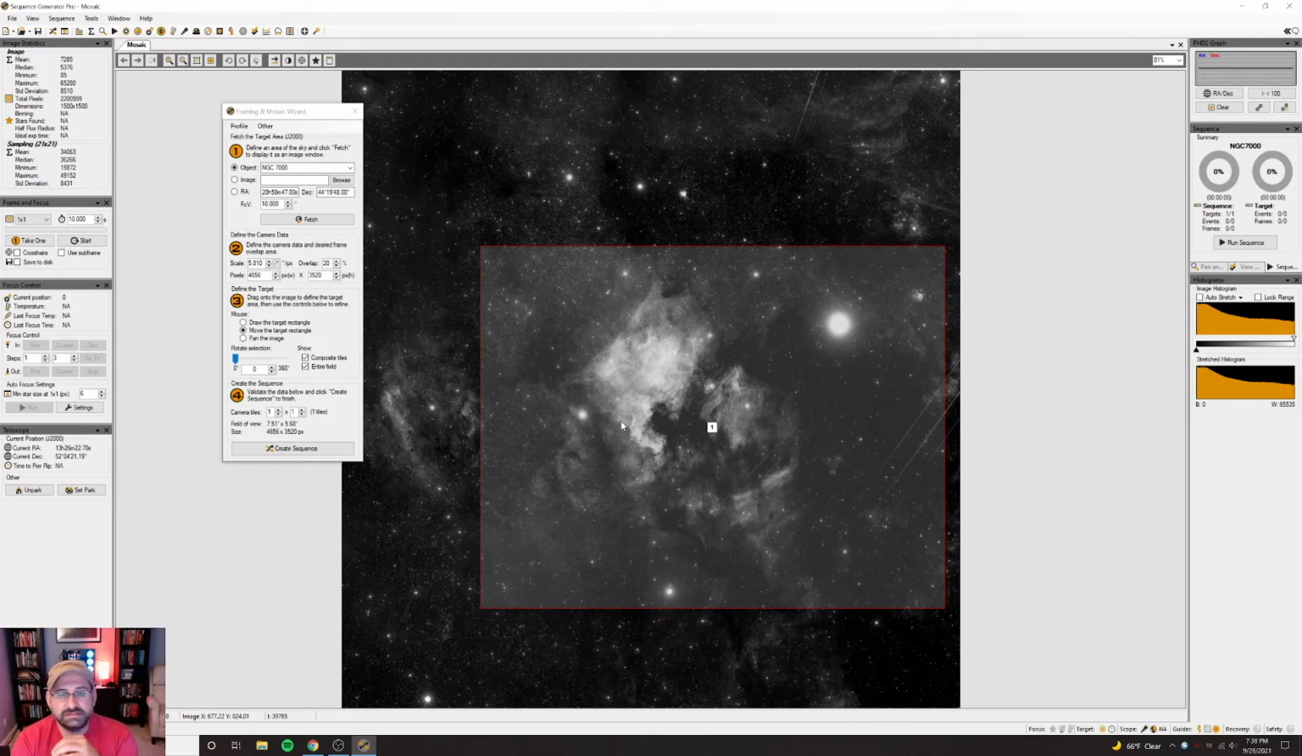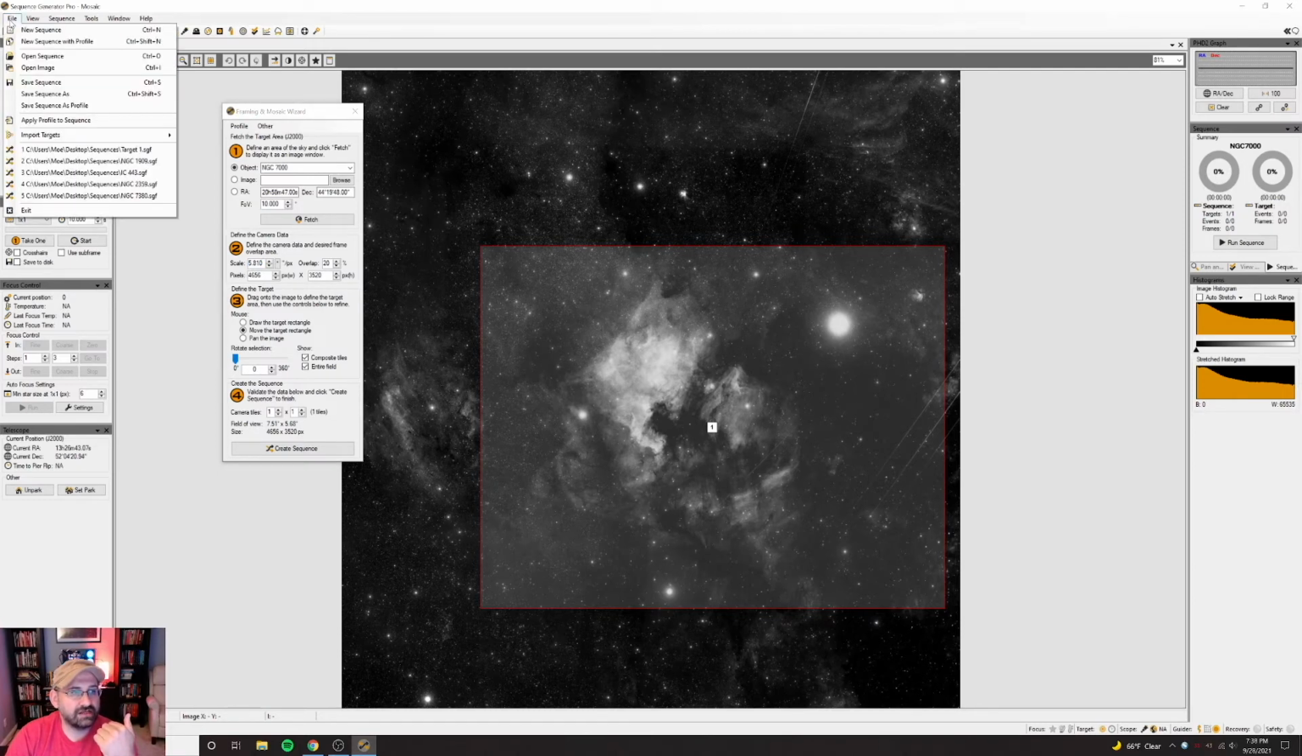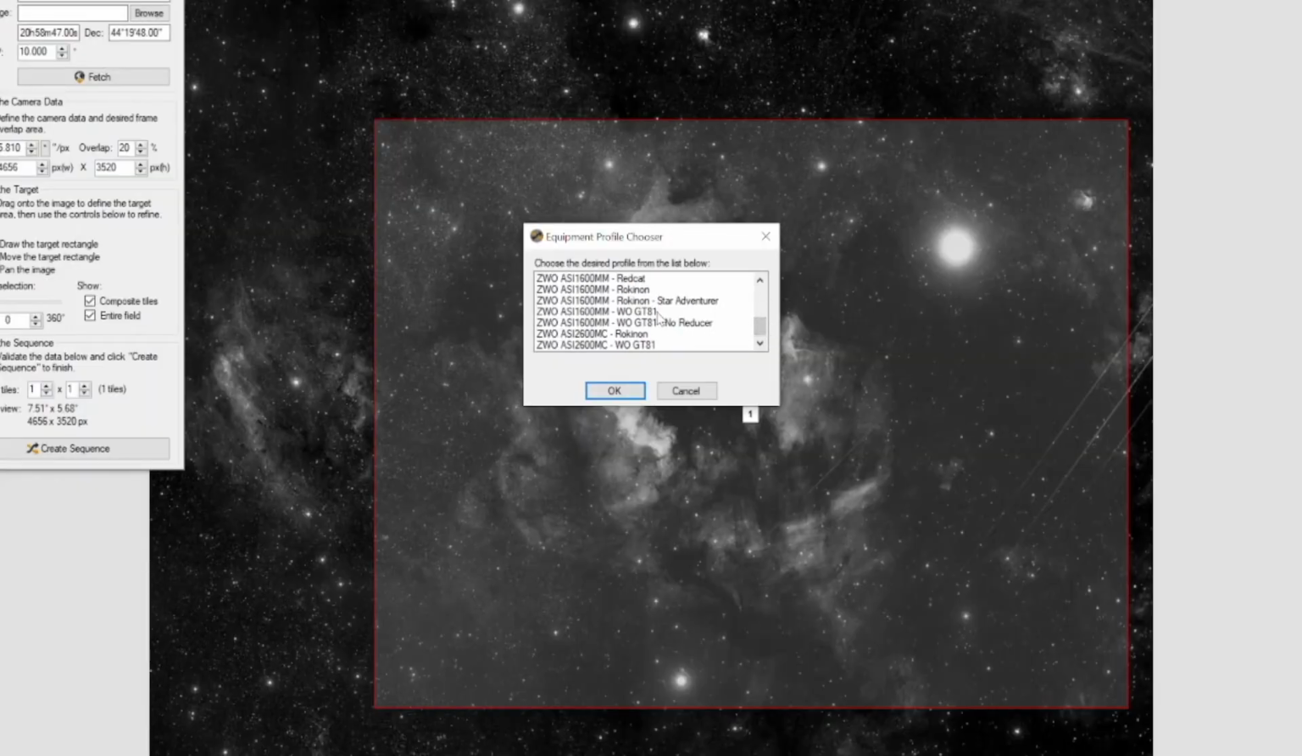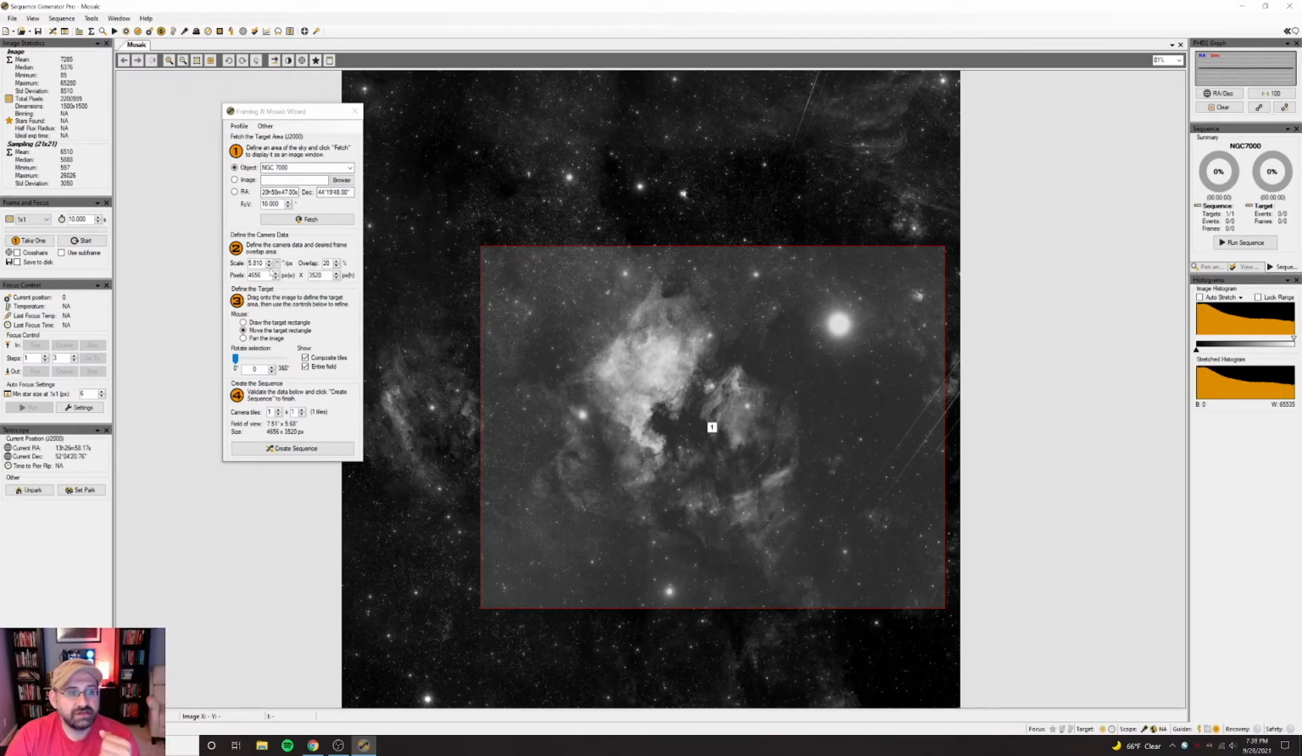What's cool about this? So number one, like I said, it takes all the guesswork out of it. Number two, let's say that I don't really want this huge wide field image. Now, you can change this pixel scale, and you can do it a couple of different ways. If you go to File, Apply Profile to Sequence, I'm not going to do this here. But if you select one of your other profiles, so if you have set up the GT81, it will change that value to be whatever this equipment profile has in it. Additionally, you can change this pixel scale by changing it here.